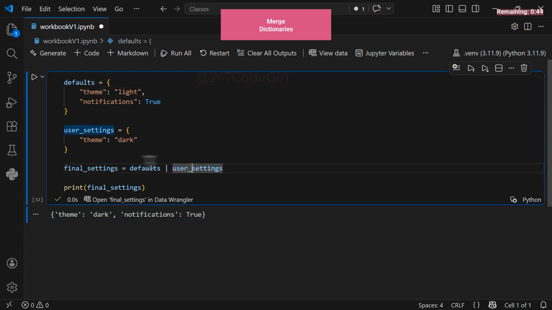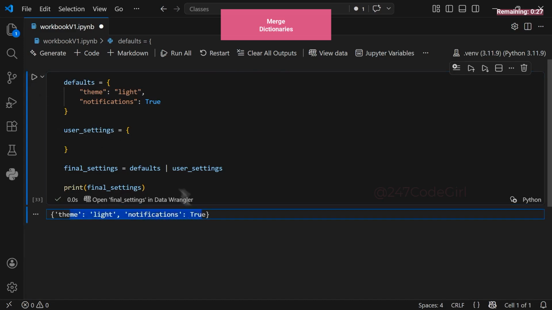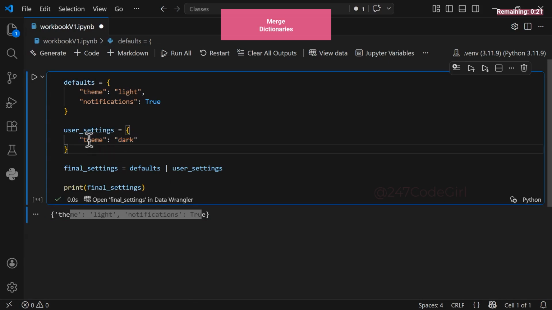Notice how the merge kept the keys that were originally in the defaults. Notifications were left untouched. If the user hasn't applied any settings at all, and we have an empty dictionary, look what happens. The original theme and notifications are preserved. The empty dictionary is simply ignored. This is perfect for when an app first launches. There are no custom settings yet, but once they are added, dark mode takes over instantly. The user has total control.